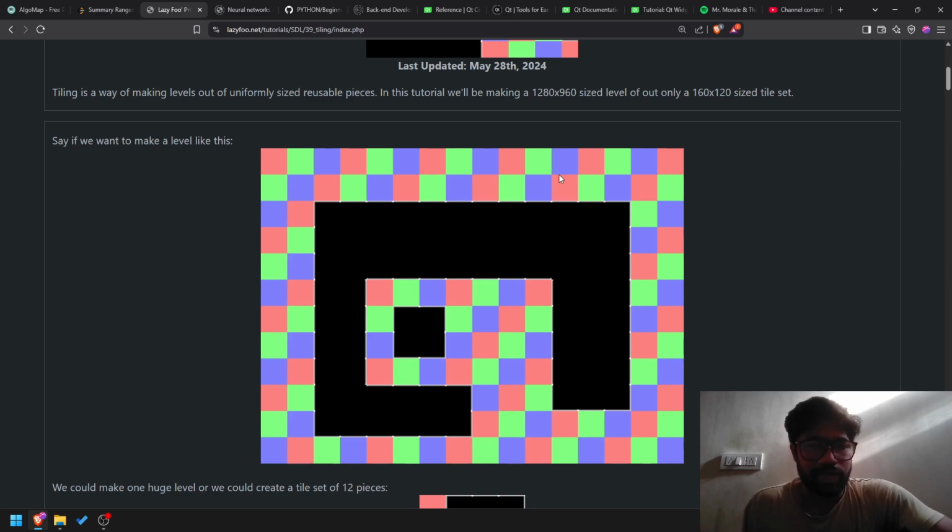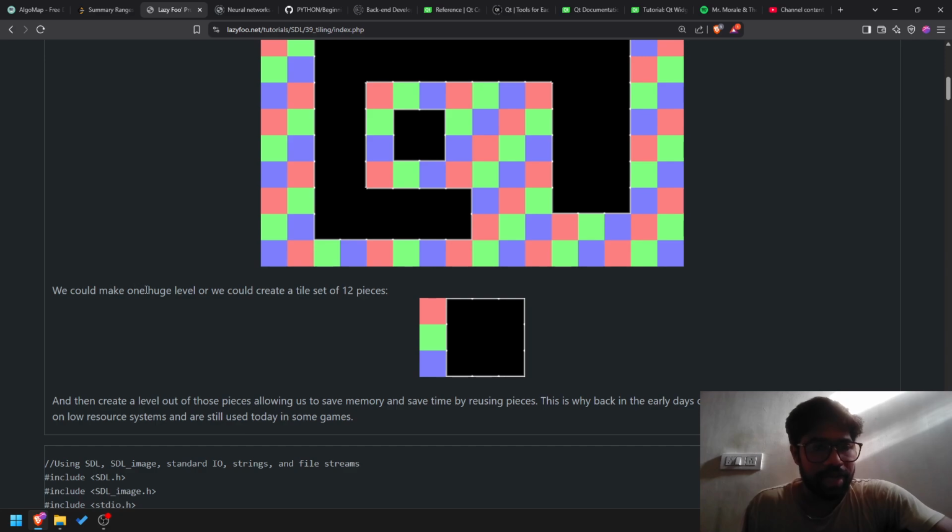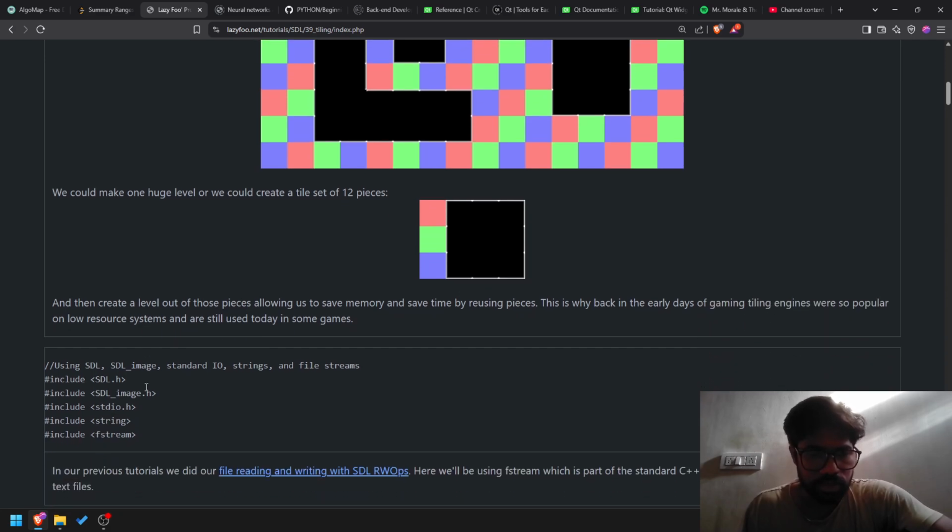Say if you want to make a level like this, we could make one huge level, or we could create a tile set of 12 pieces, and then create a level out of those pieces, allowing us to save memory and save time by reusing pieces. This is why back in the early days of gaming, tiling engines were so popular on low resource systems and are still used in some games.